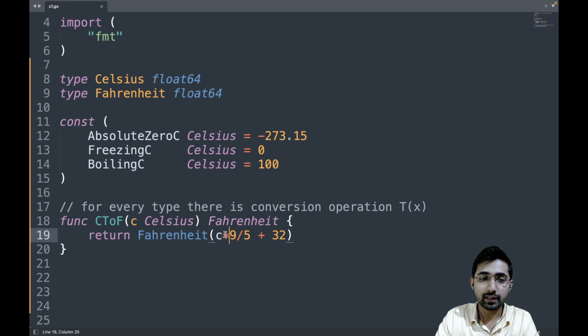Here we are getting a Celsius value, multiplying it by 9 by 5 and adding 32 to it. The result value is still of type Celsius. To convert it to our Fahrenheit type, we will use conversion. That means the type name in brackets, and we give it this value. Okay, so when can the conversion be performed?